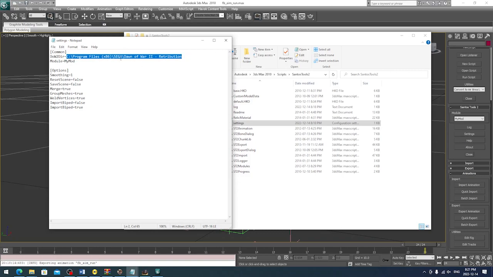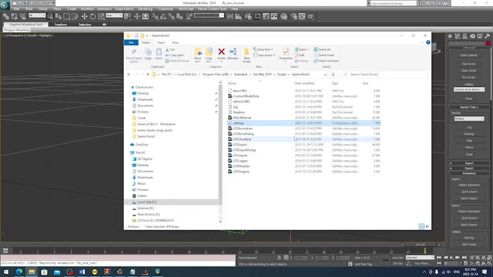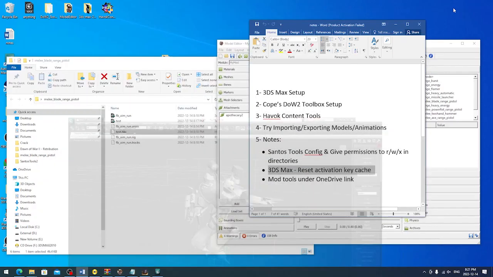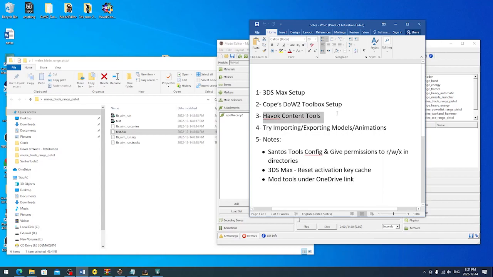Also, when I edit this and try to save it, I'm going to make sure I have read and write and execute permissions. On the other notes, so we have the content tool set up. We tried importing models and animations, and we got 3ds Max set up.